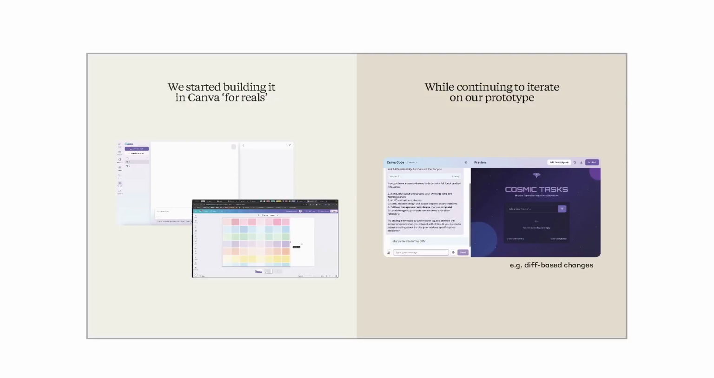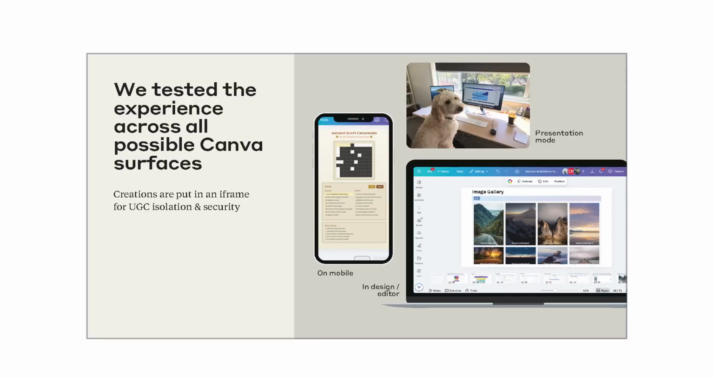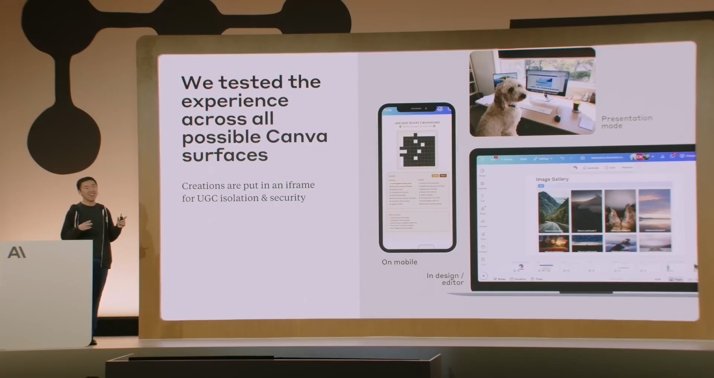And basically, that was essentially the next version, where we did things like div-based support, which is coming very, very soon. And that's also when we tested this experience across all the different Canva surfaces Canva code can end up in, whether it's in the editor, on mobile, or in presentation mode. We even printed out a T-shirt with a Canva code just to make sure that it actually worked, which was pretty fun. Obviously, it wasn't interactive. It was more of a static screenshot, but you can print it on a mug or a T-shirt.